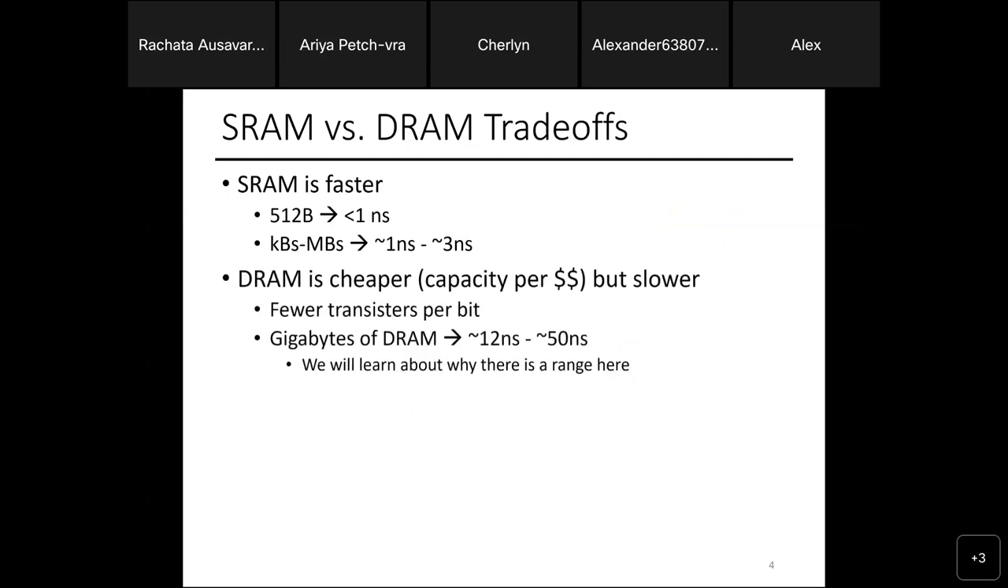Then DRAM is cheaper, and you have gigabytes of it, but it's slower. You're looking at something between 50 cycles to 200 cycles to access a block of data in DRAM, right? We'll learn why there's a range, not here, in the next class. Sorry about that.